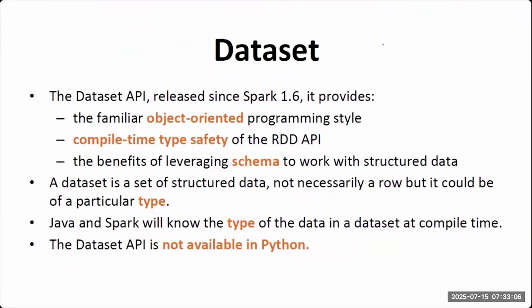Do you know about compile time and runtime? Are you using Java or any language? You know about compilation. When you run any Java job, it will first compile to check whether it has any issue or not.